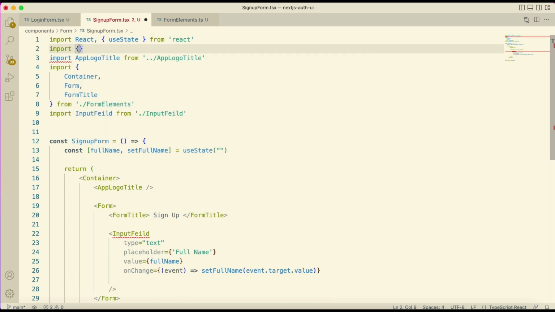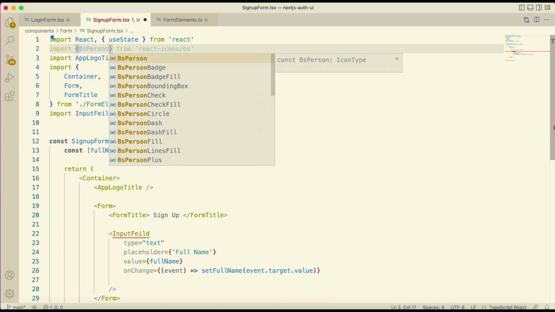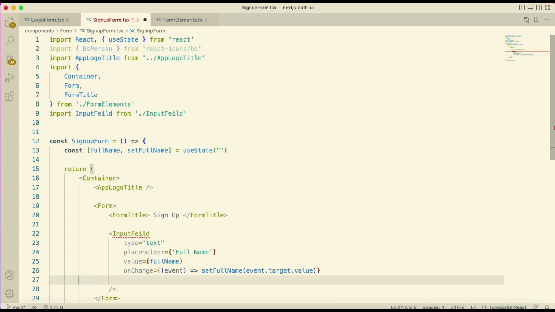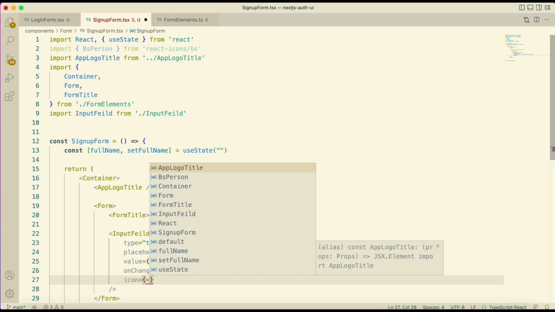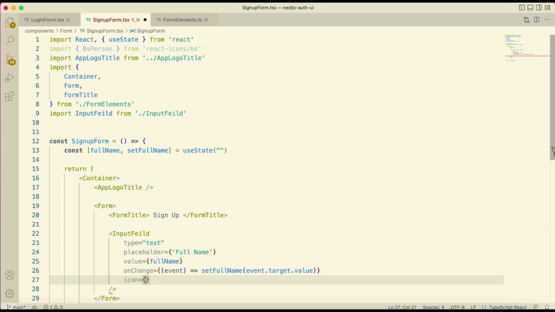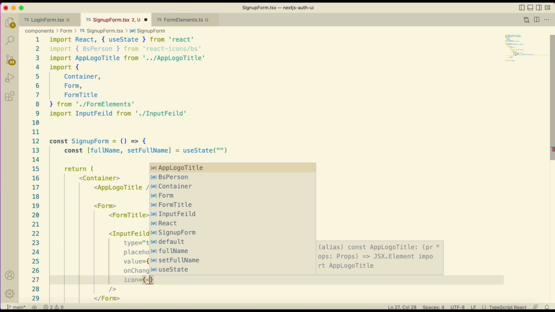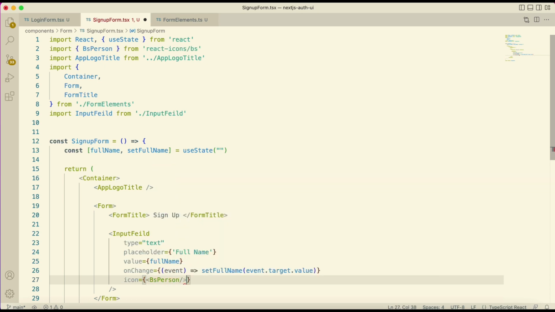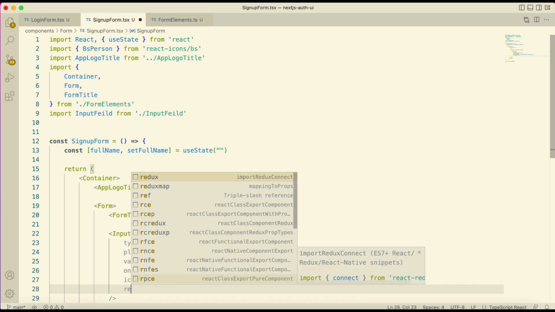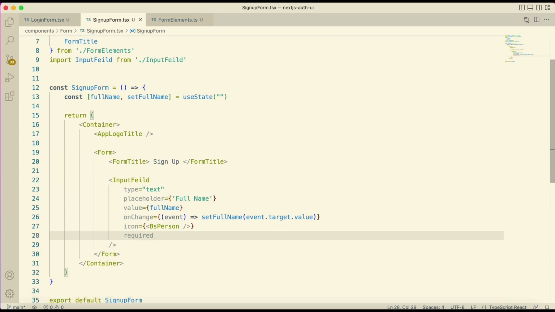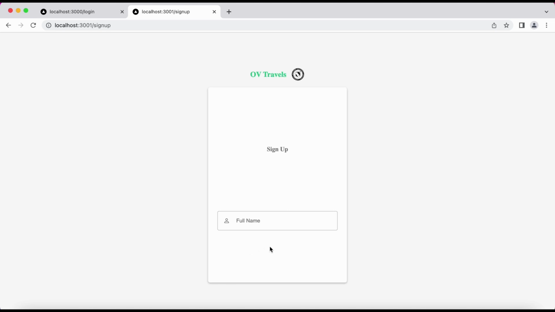For icon I'm using BsPerson from React Icons/bs. Pass this icon in props. It will be a required field. This is how it looks.